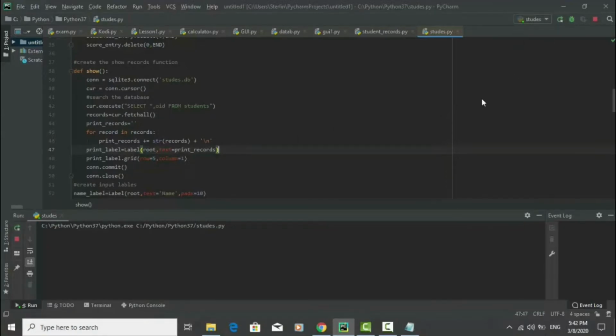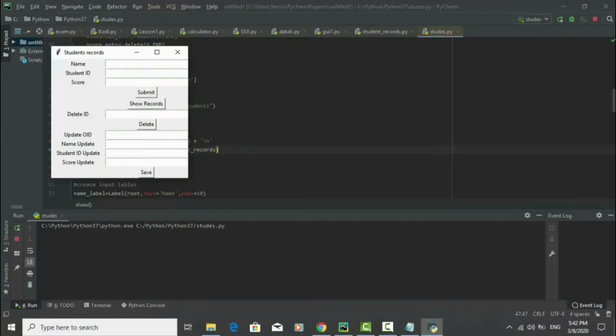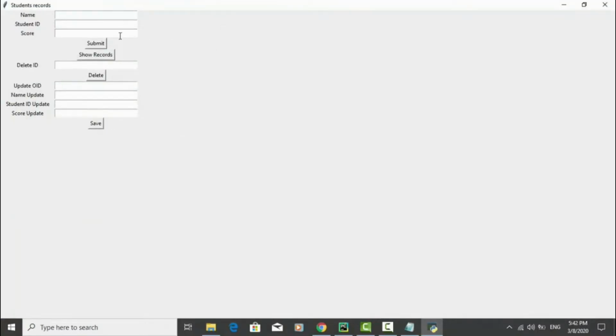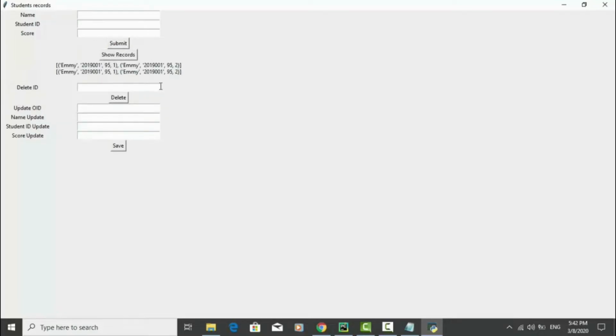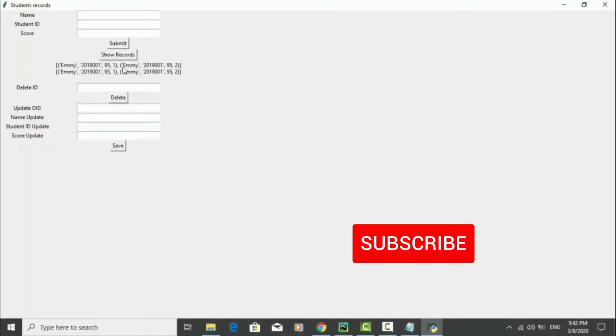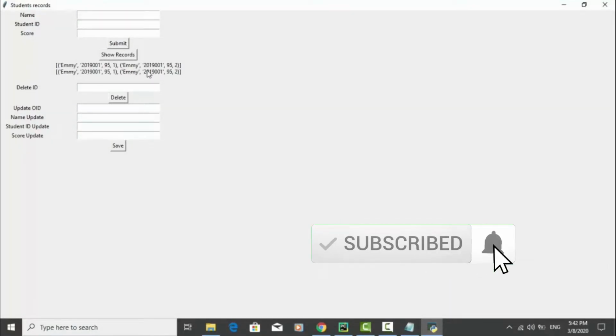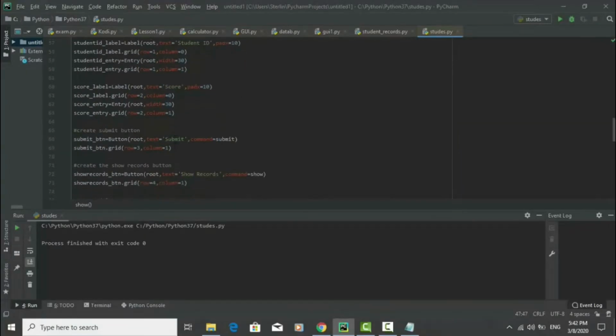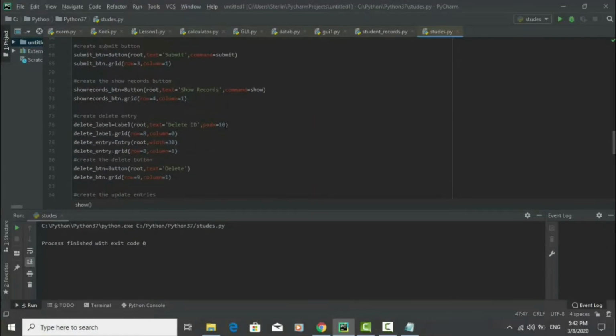This should do it. Now if we run it again, show records, and there we have a record, but it's showing 4 times. There's something wrong. We need to delete some records here. Before we solve this issue, let's just write the other functions first.